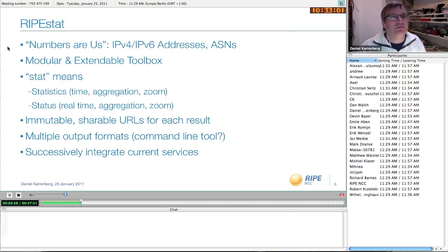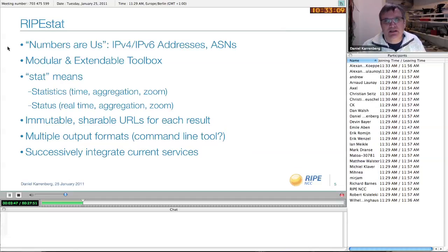We are really in the numbers business, IPv4, IPv6 addresses, or ASNs. We are trying to build a modular and extendable toolbox of things that help you to access all we know about those numbers. And modular and extendable is the key word here. We start with something small, and then we're going to extend it in the ways that are useful to you, the community, and that we actually see being used.